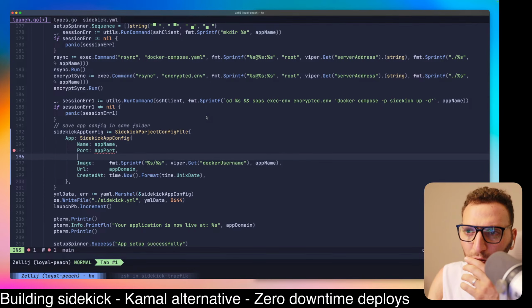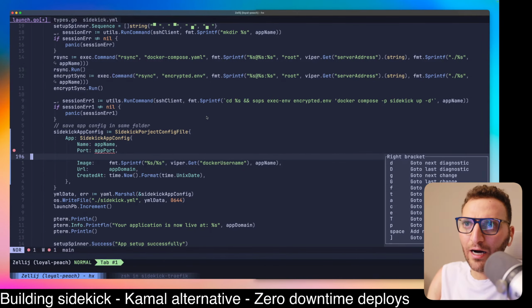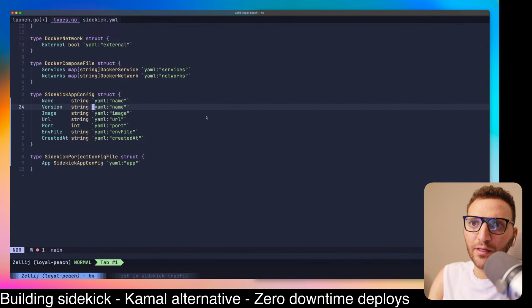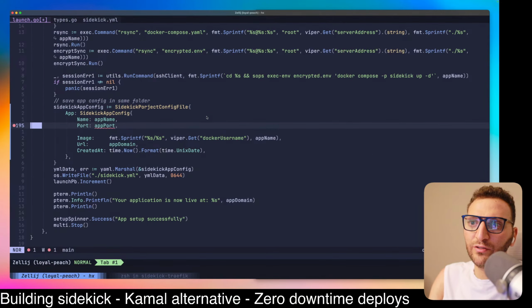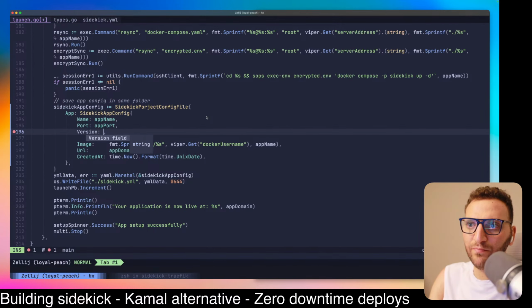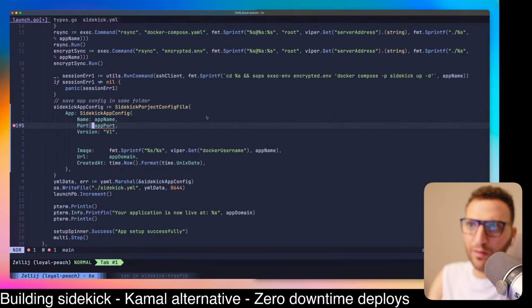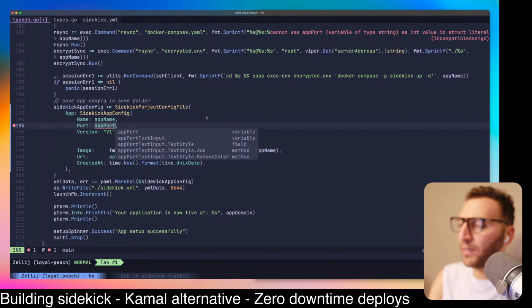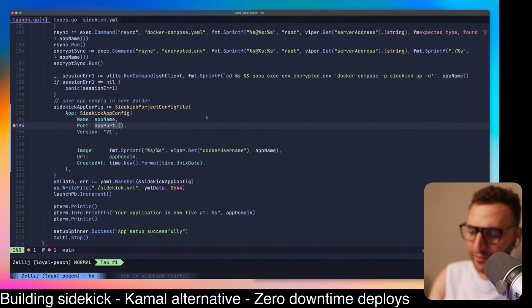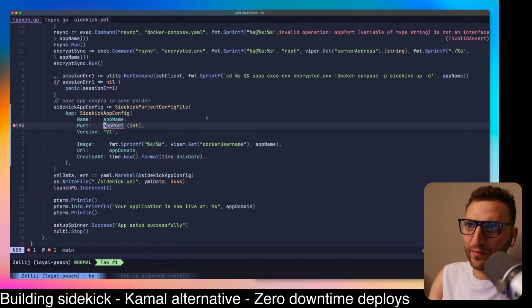And then go, I forgot again. Name, version. Let's just do that for now. V1. Let's just do that for now. The port, agreed. This has to be an int, like so. You can't cast it to an int. Evaluation: upper variable type string is not an interface.